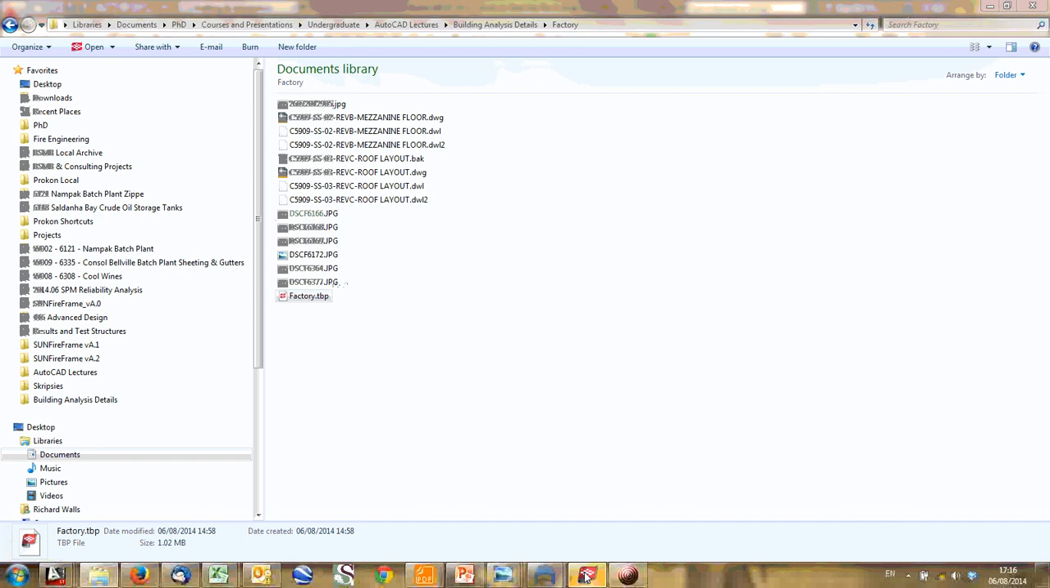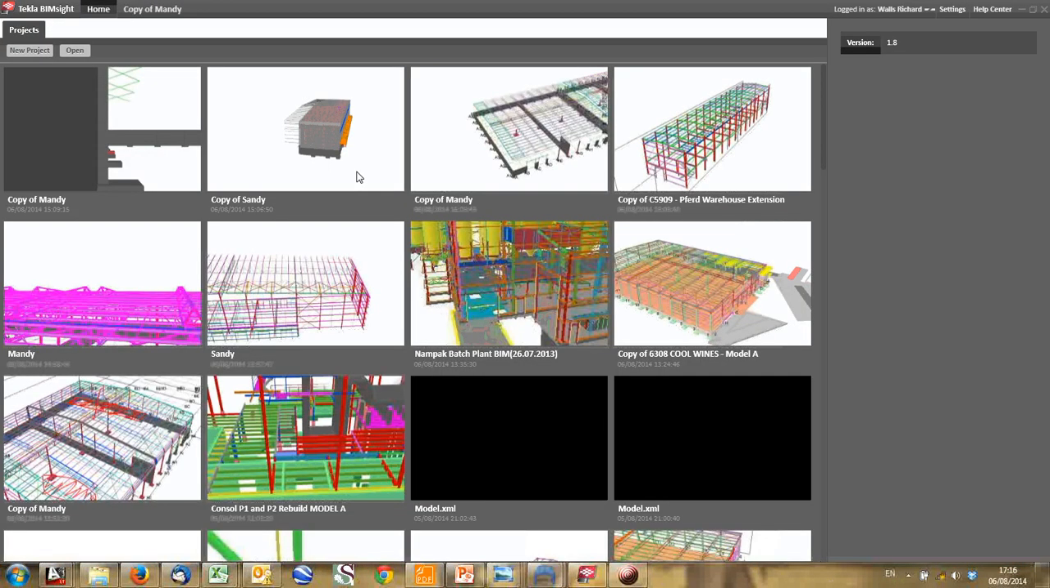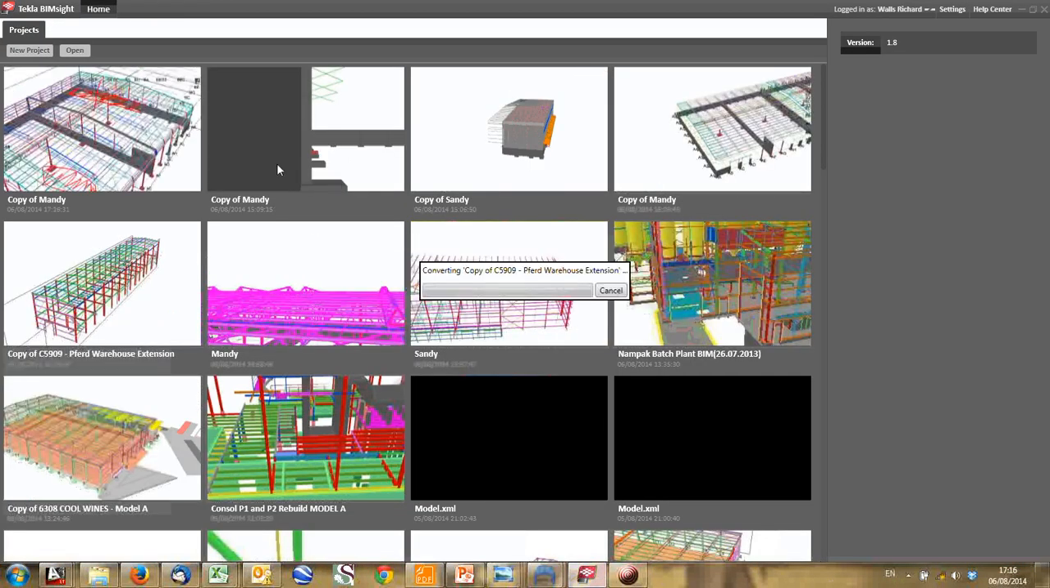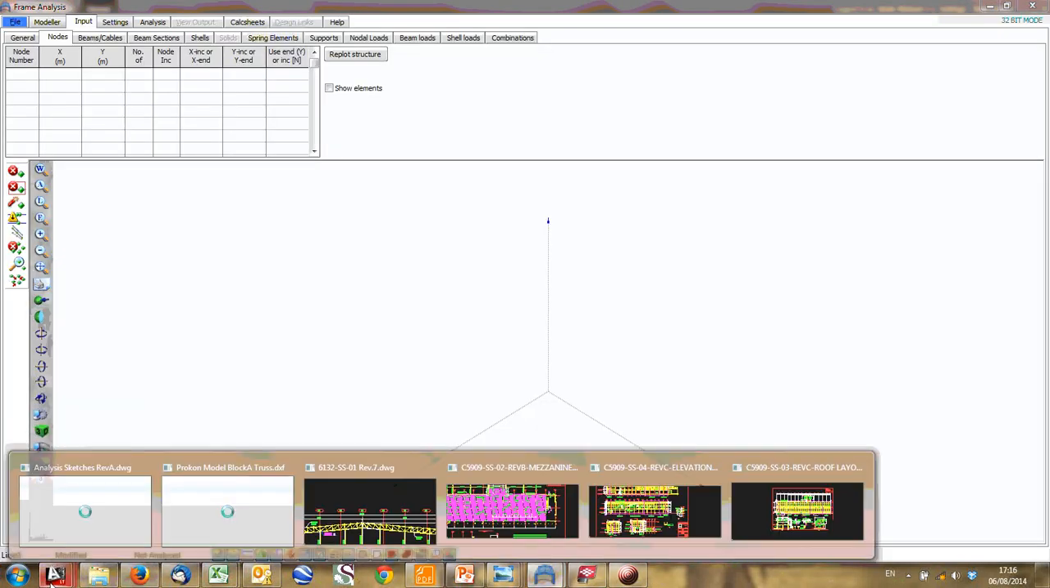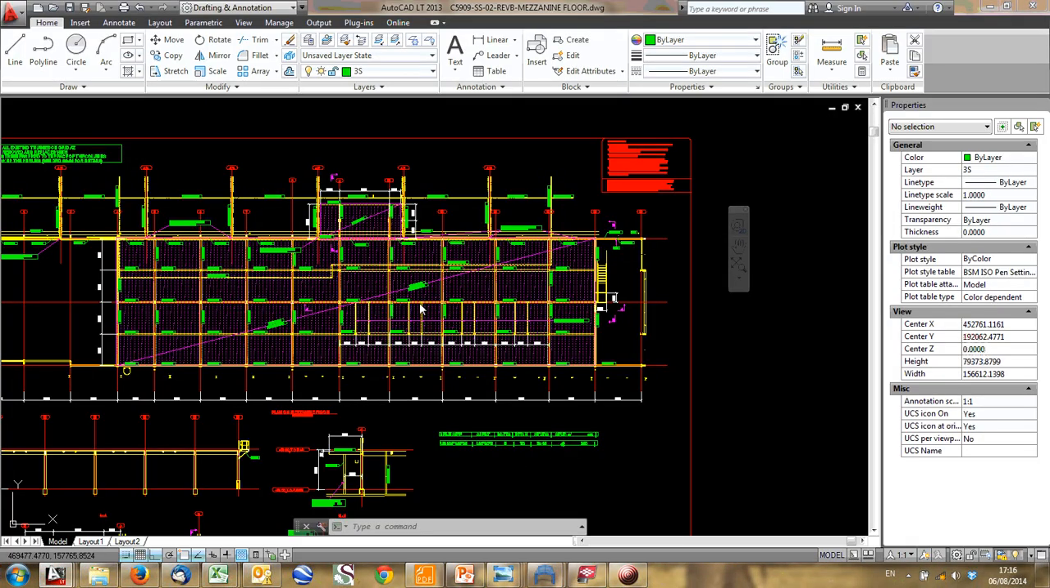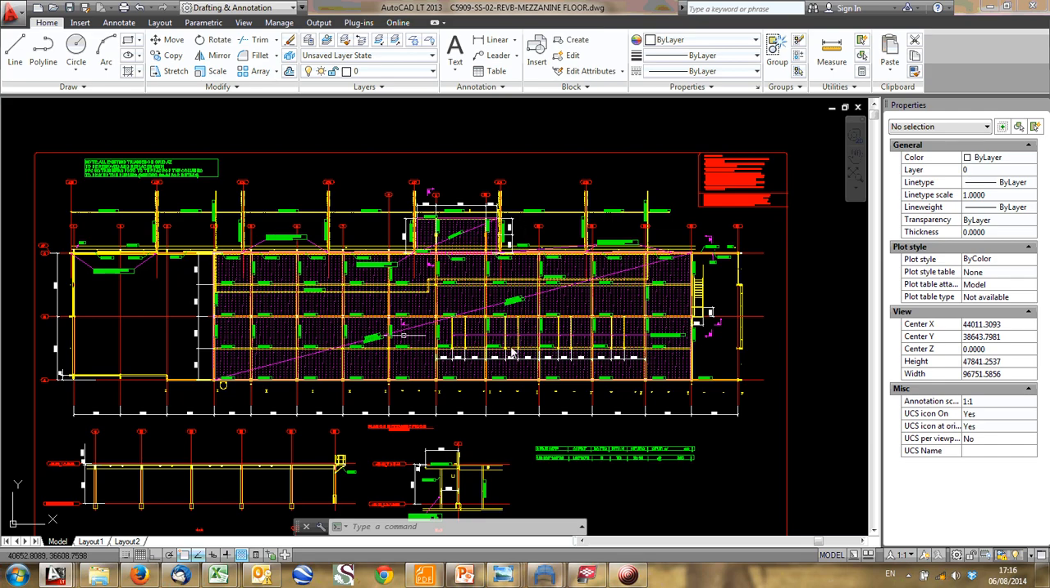While that opens, it's just taking a bit of time to open that. In the meantime, I'm going to look for the drawing of it to show you what it is. Right, here's a plan of the floor.